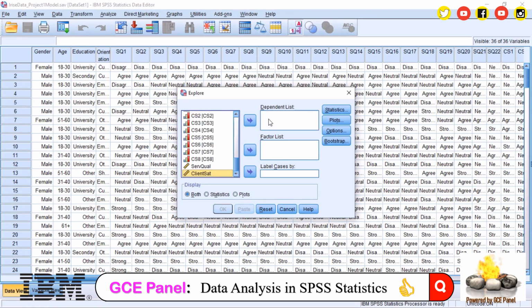So I want to do a normality test on the two variables which we computed in the previous video. That is how to compute a variable. So you can look at the two previous videos before this one. So what are the variables I want to compute the normality? Service quality and client satisfaction.